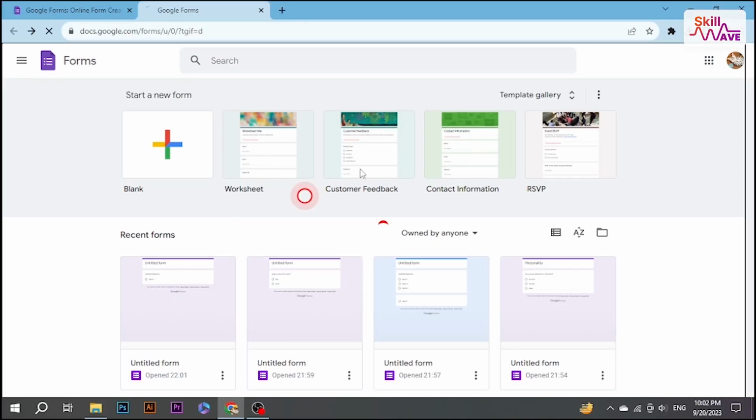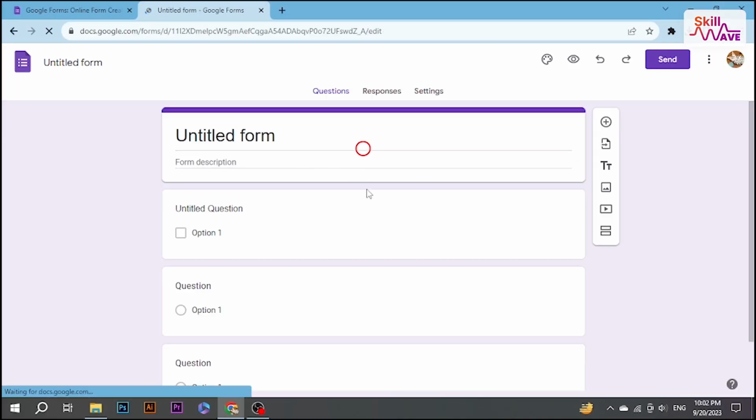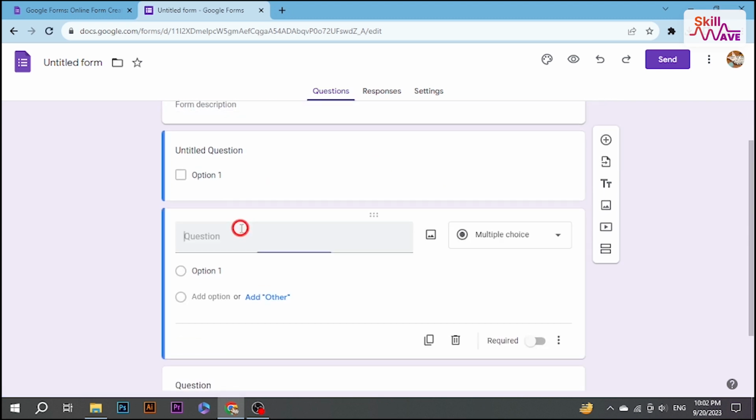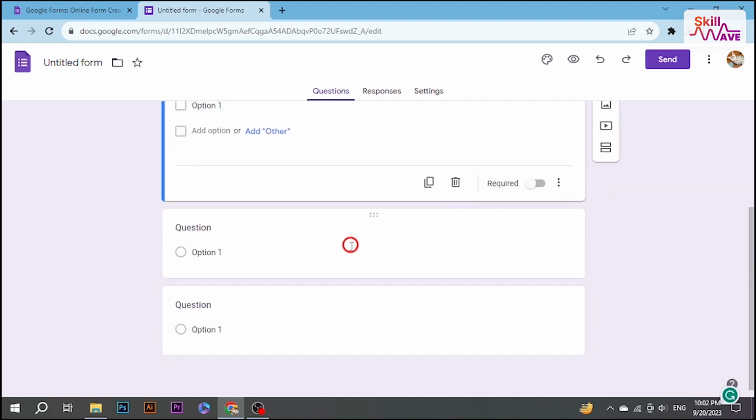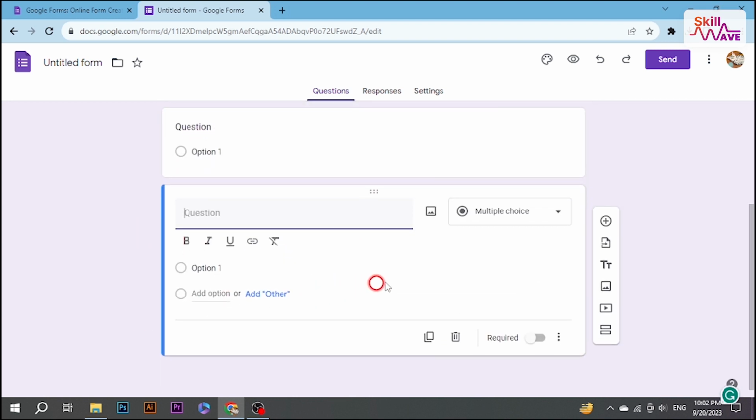Start by opening the Google Form you would like to add a section to. Now start by adding a question or selecting an existing question where you want to start the section. Now at the right corner you will see some icons. From here, click on this.